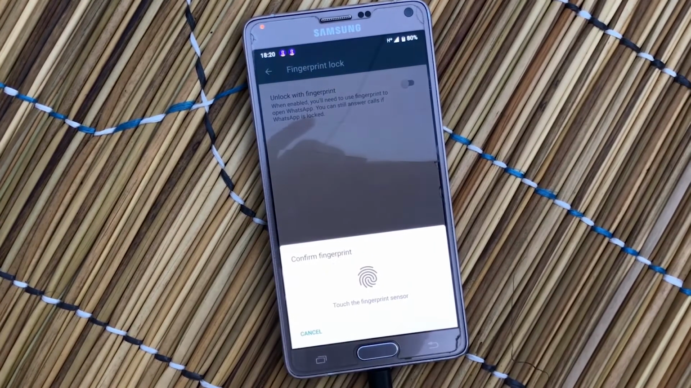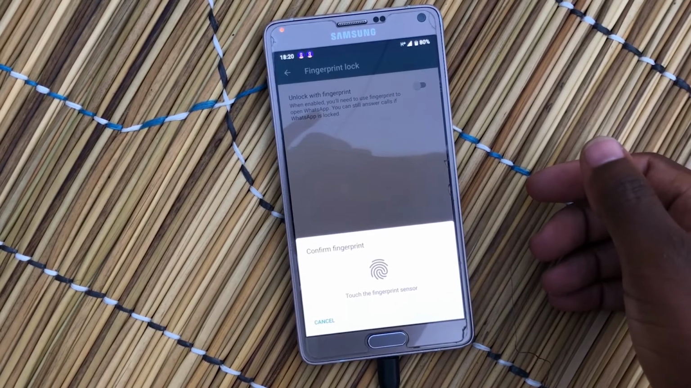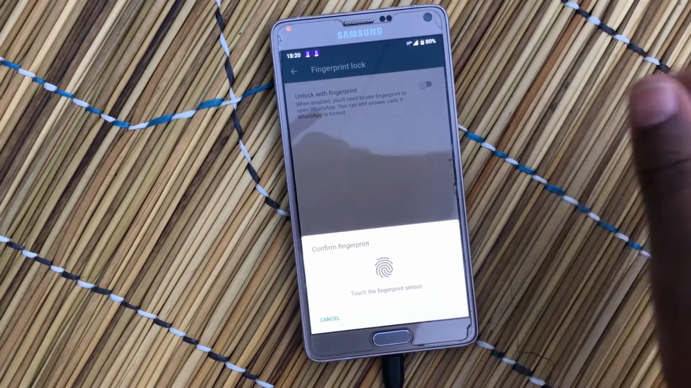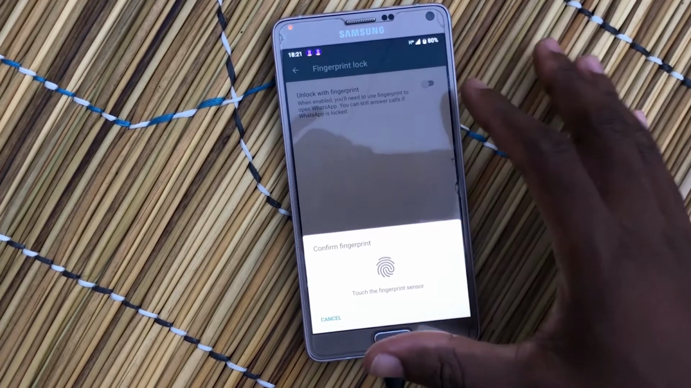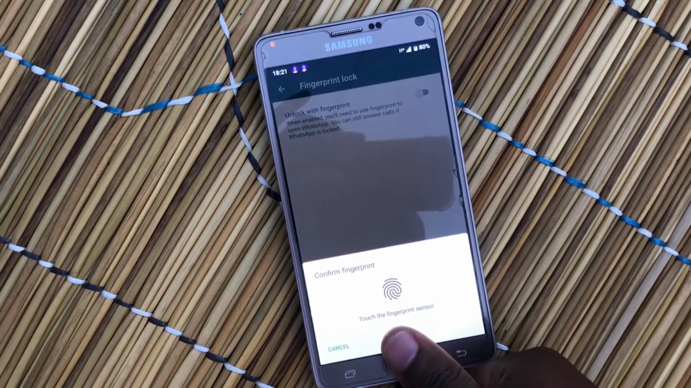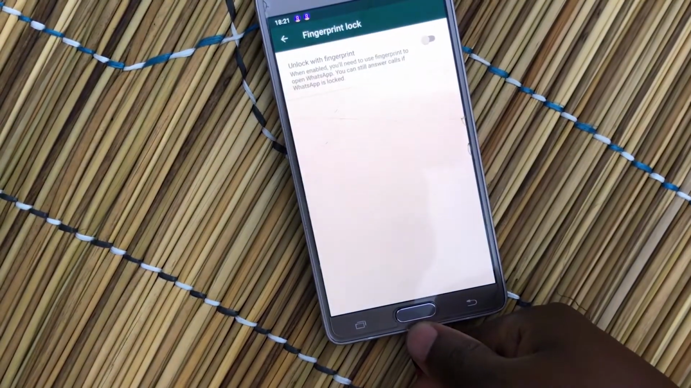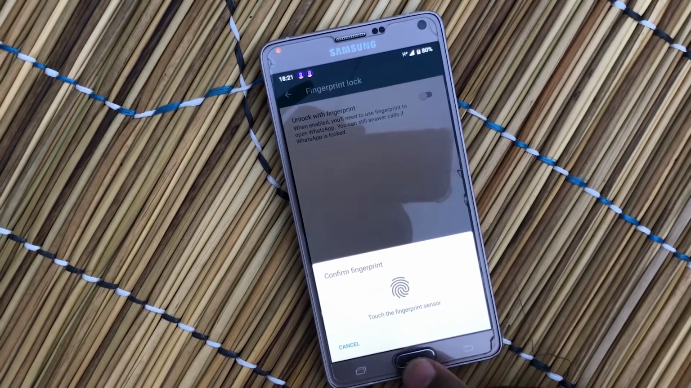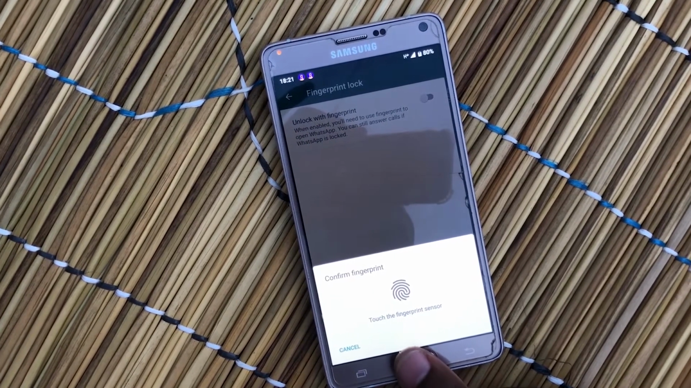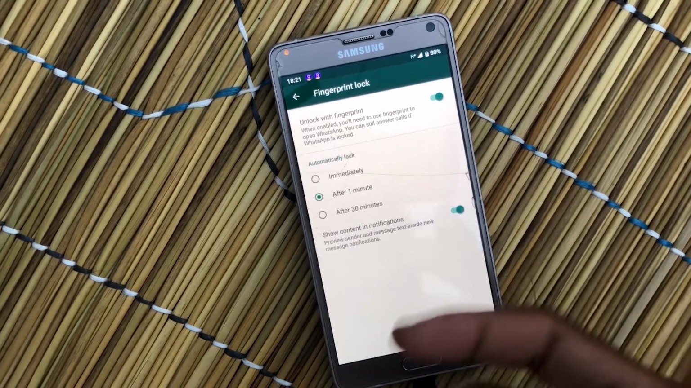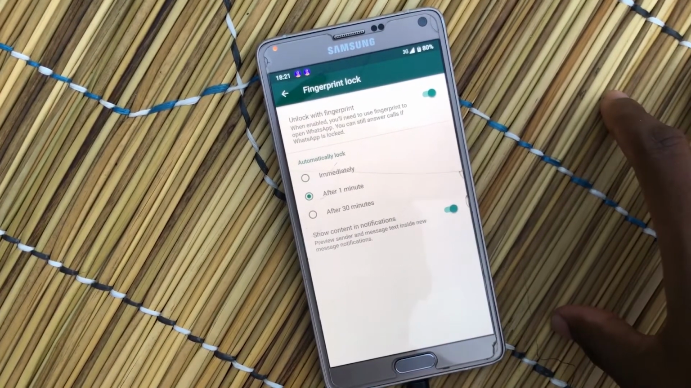Here you have confirm fingerprint. I'm using Samsung Galaxy Note 4. In your case might be different. I know that for some phones you just have to press here. In my case, to touch the sensor I have to swipe, so I'm going to swipe here. Let me try again. There you go, I have enabled fingerprint lock on my WhatsApp.